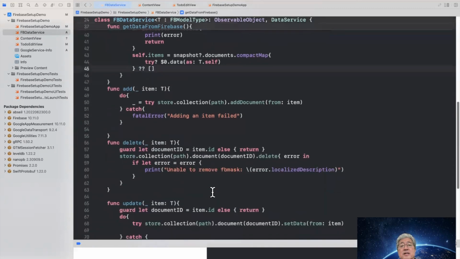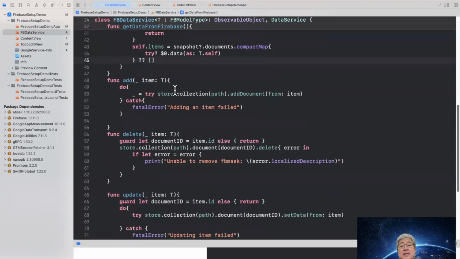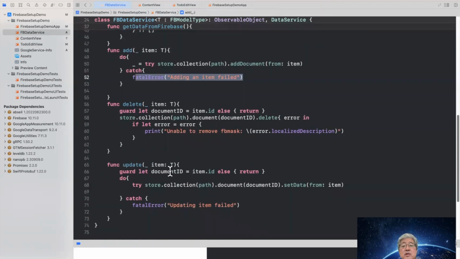So then the other functions. Add item is going to be a do-catch, try store.collection path, add a document from item. Okay, so for now, we're just going to call this a fatal error, but in the future, this could be modified to throw an error, and you can handle the error in the future.